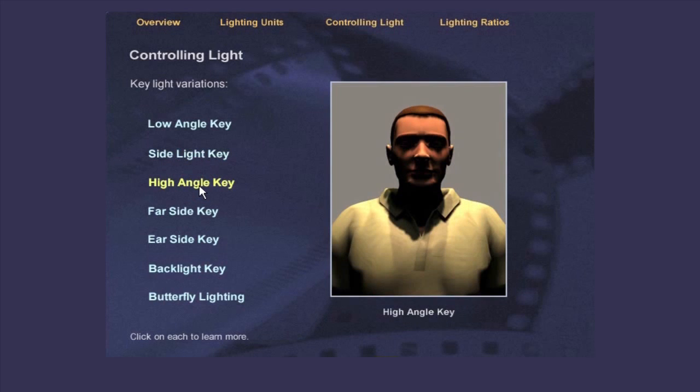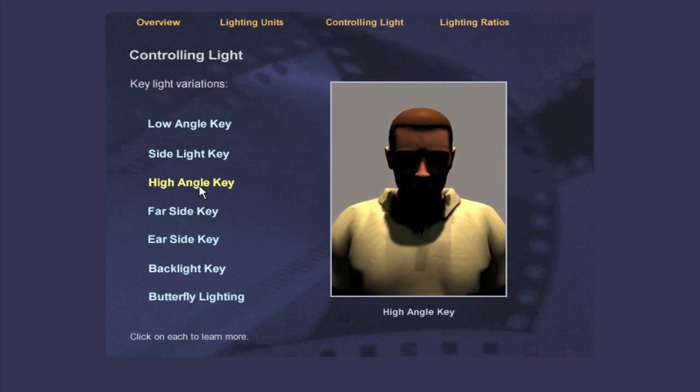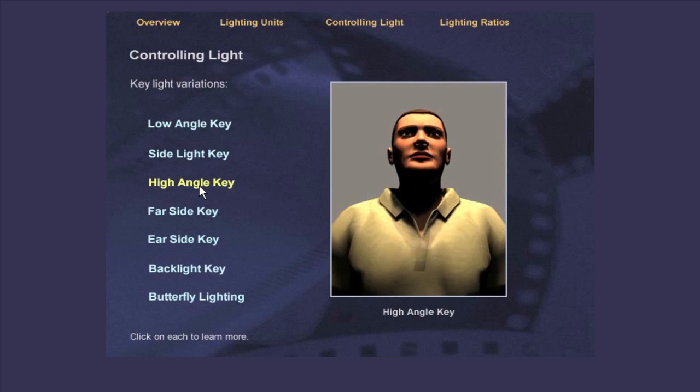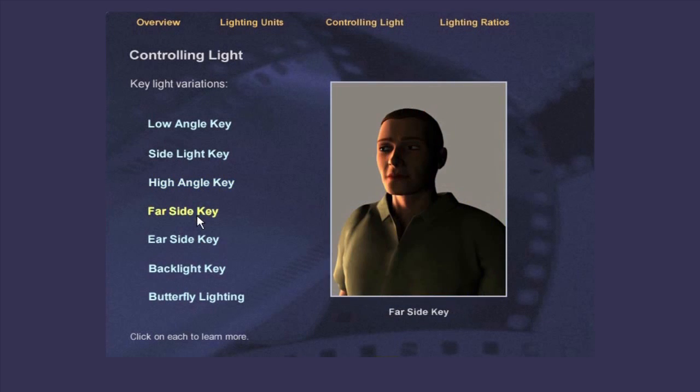High-angle key, or top light, can be dreary or moody when the subject looks downward, or spiritual when the subject looks upward. Far side key, or Rembrandt lighting, has the main light set to the far side of the subject's nose, beyond the far eye. This leaves the rest of the face in shadow.